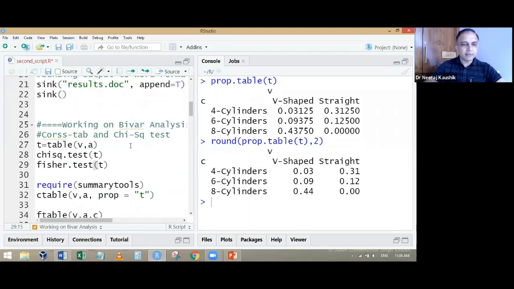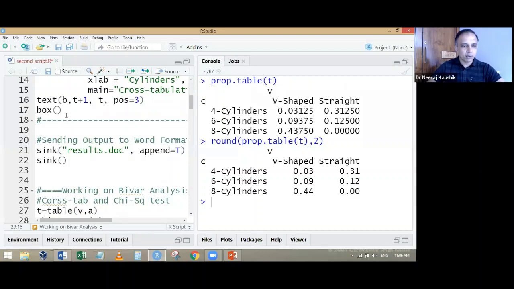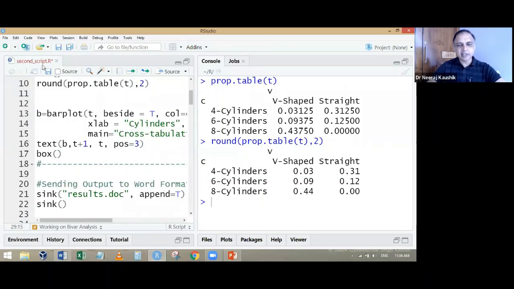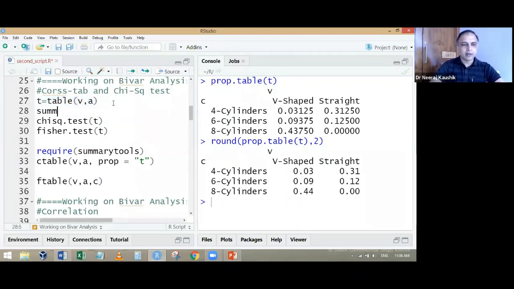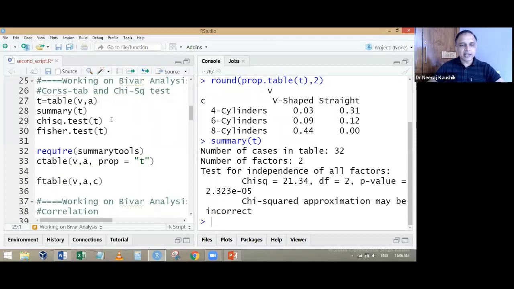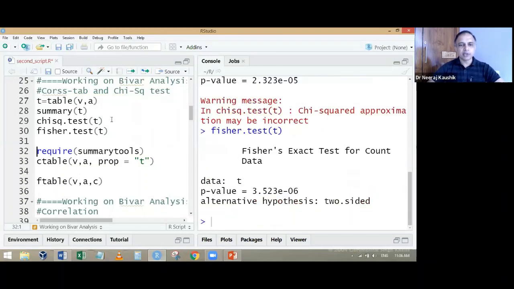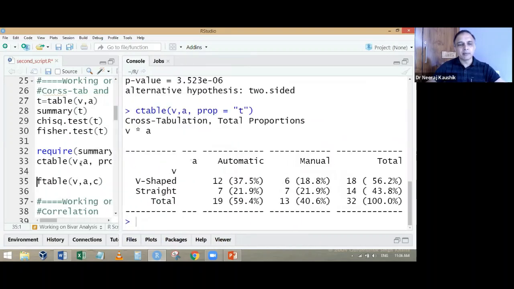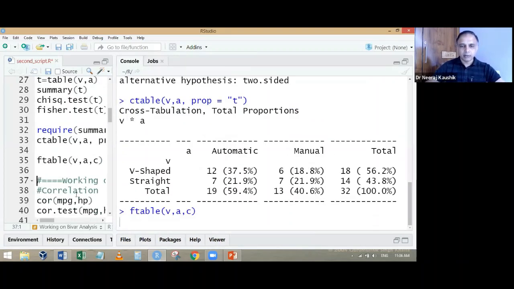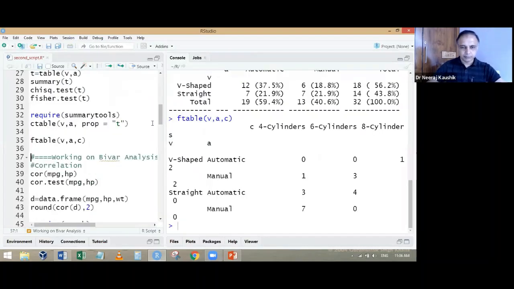So we have done the first thing, working on the bivariate. I think I can remove the upper ones, or let it be there. The file is available with you, the second script. Let me just revise this. First, we made a table T and saved it in T. We could write simply summary of T. Then the chi-square test will come, or you can use chisq.test. If there is a warning, you can use the Fisher test. We can use ctable on the basis of proportion. If there is a multivariate table with more than 2 variables you want to make, then you can use ftable. The table will become like this.